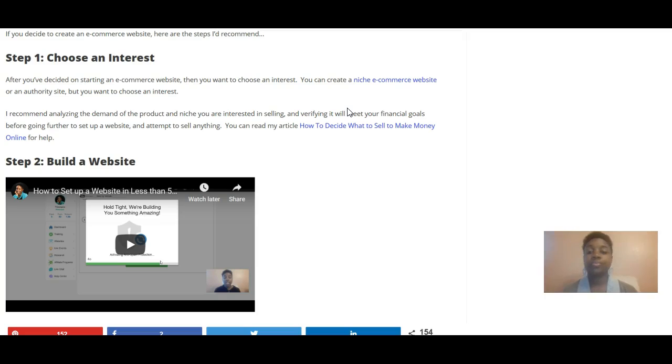So when you're choosing an interest, you can choose to go into women's fashion, kids fashion.